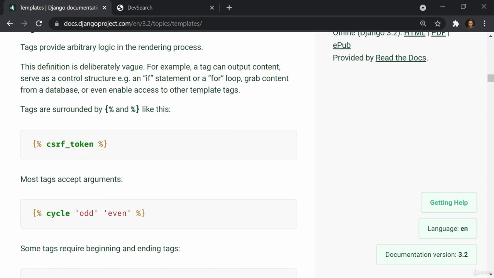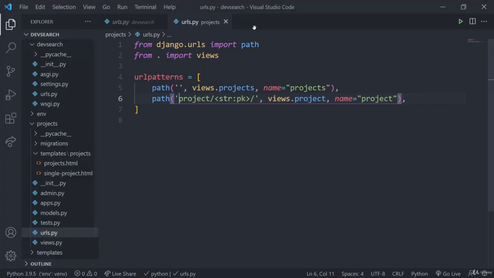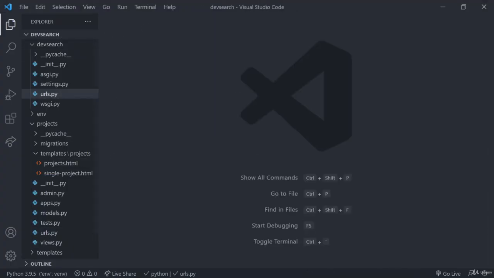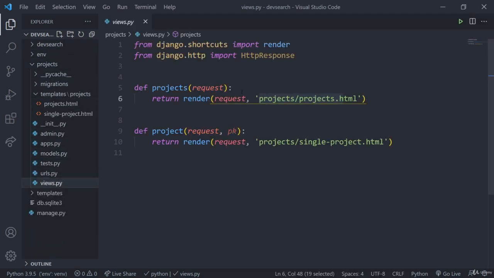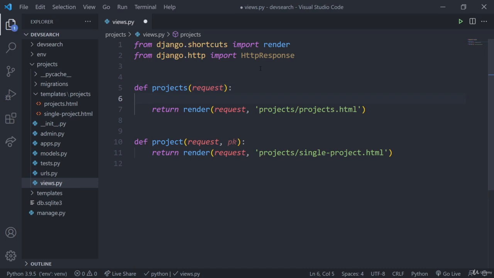So with that being said, let's go ahead and actually get some data of our own in our templates. So we'll close out our URLs here, and let's go into our projects app, and into views. The first thing I want to do is just pass in some kind of message. So we'll just do message or MSG. Let's just do that. And we'll just say, hello, you are on the projects page.